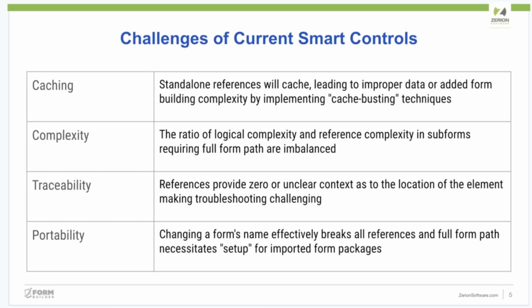The second challenge of the current smart controls is complexity. If you've ever done a simple calculation in a form, if both elements are on the parent, the references are not too bad. You use your parent form name, dot, and then the element name. And so you can have a relatively small reference for a relatively simple calculation.